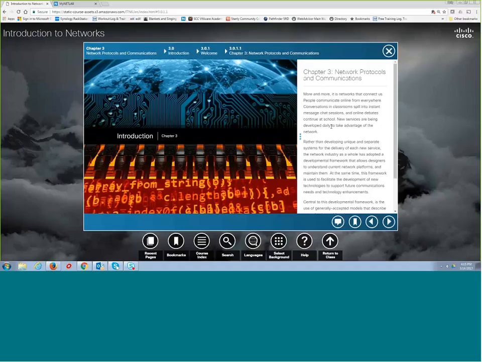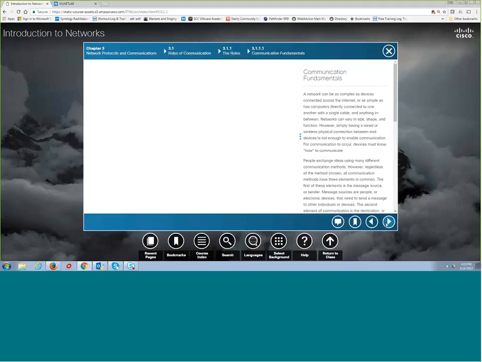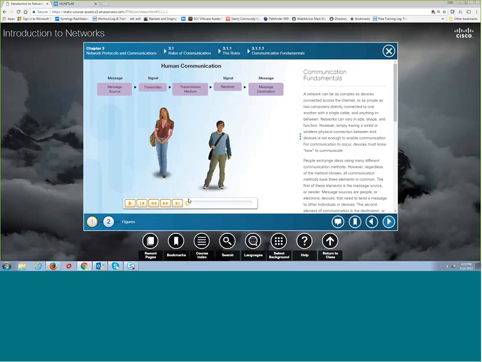And then outside of that, we also need to get into basic router and switch configuration, which is now part of Introduction to Networks. So let's jump forward here and talk a little bit about network protocols and communication. Now, the big thing here is this particular chapter focuses on what is a network protocol.